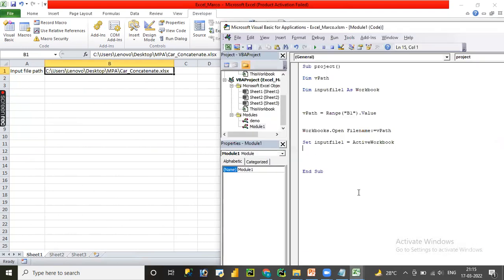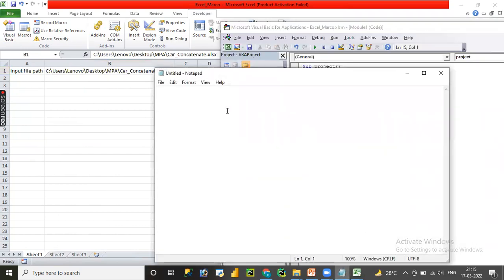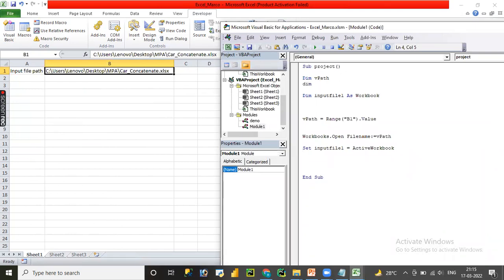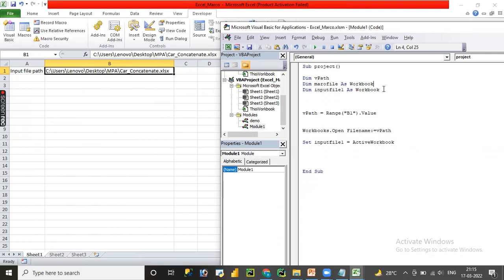For that, as discussed, we have to provide a name for our Excel macro file also. So I'll create one more object, macro file as workbook. I have created one more name for our Excel macro workbook. These two are workbook objects, and this is the path variable. So how are we going to set this workbook?